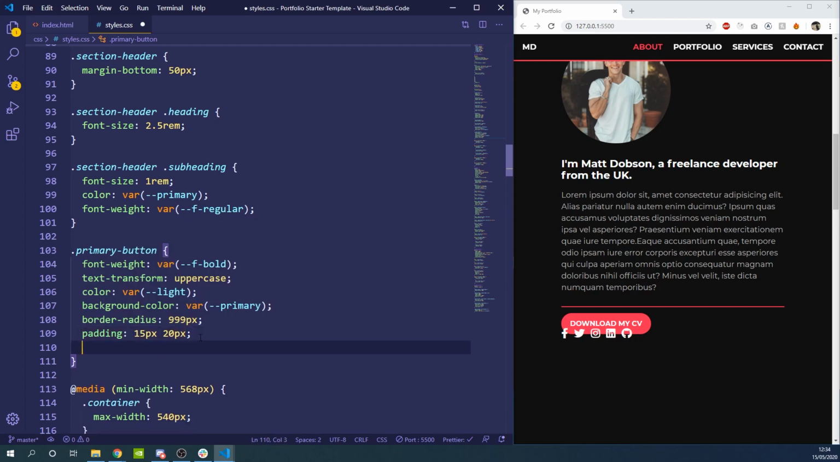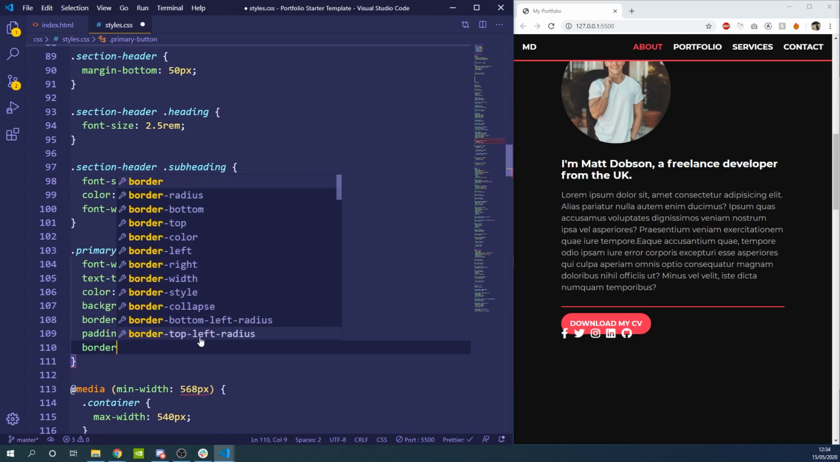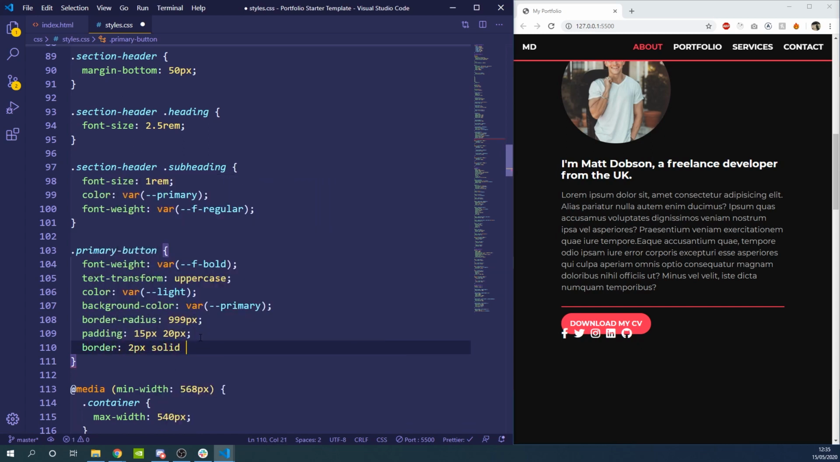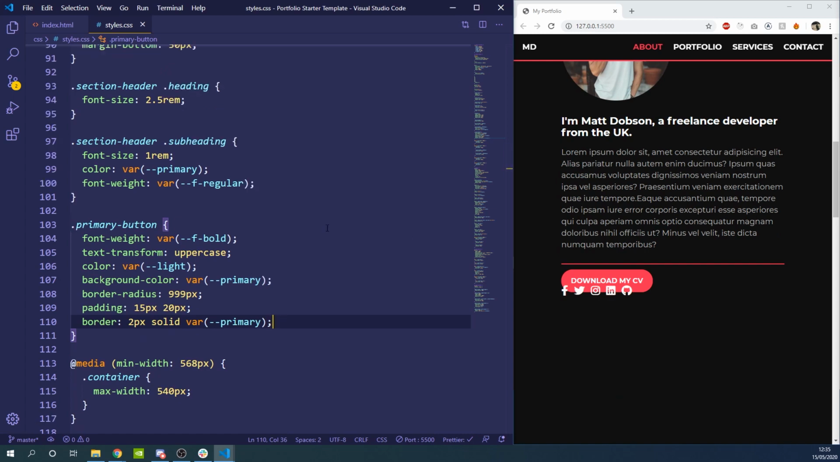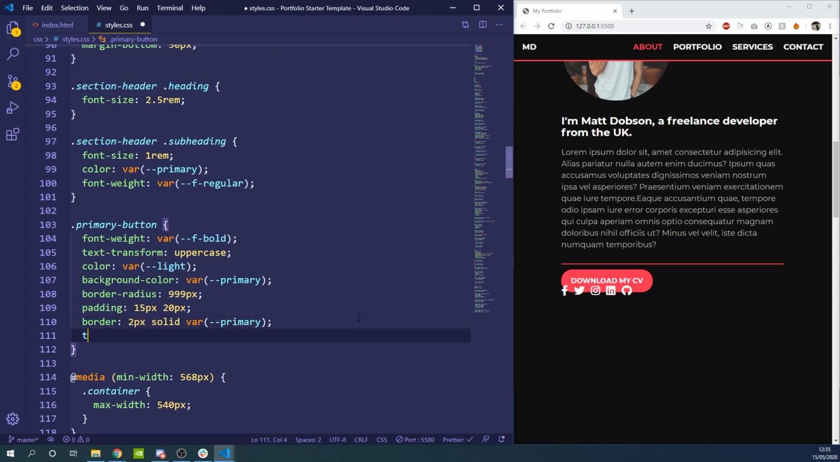So now we are also going to add a border of 2 pixels solid primary. And this may seem slightly confusing to you. You might be wondering why we're adding this. The reason is that when we hover over the element, we're going to change the background color to transparent. So the border will remain, and we will basically lose just the background color. I'll show you what we're going to do in a minute.